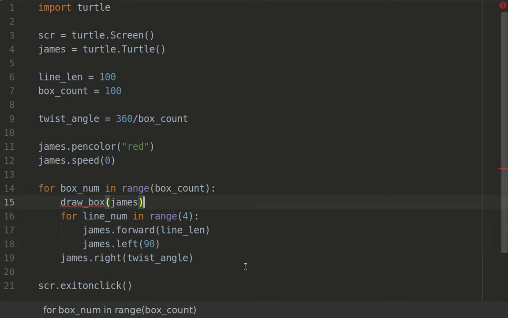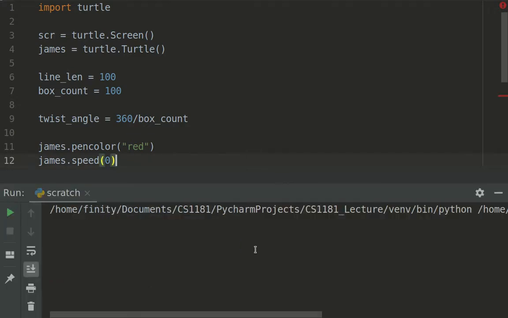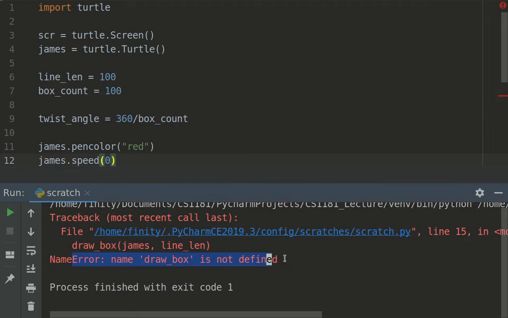The other thing that we're going to need to say when we tell James to draw a box is how big of a box. Right? So we're going to also want to give James the length of each line when he's drawing a box. All right, so here's my wish. My wish is that I could just write this line here and Python would know what I'm talking about. But right now it has no idea what I'm talking about. Draw a box is not defined.